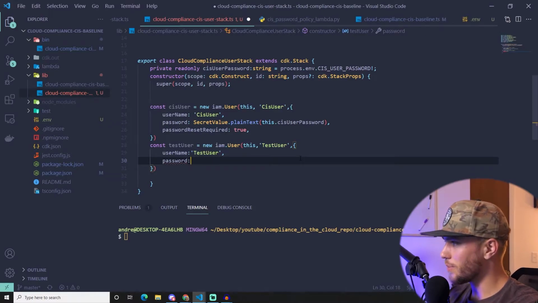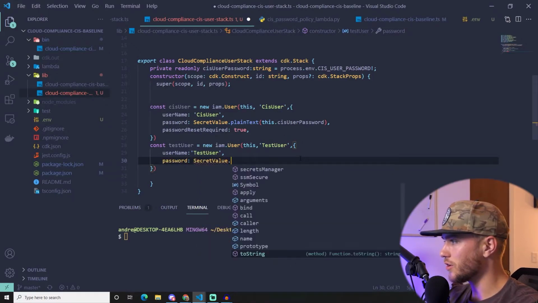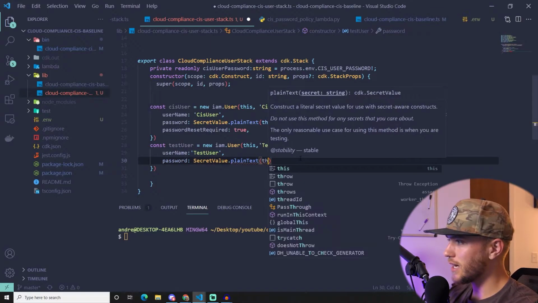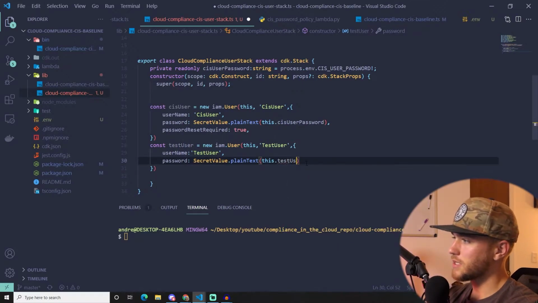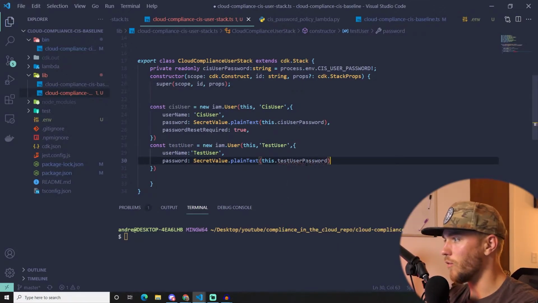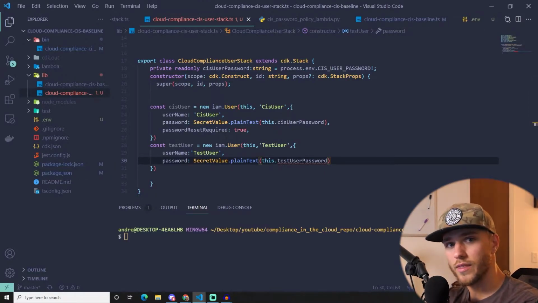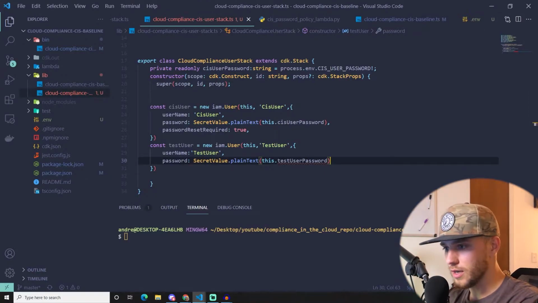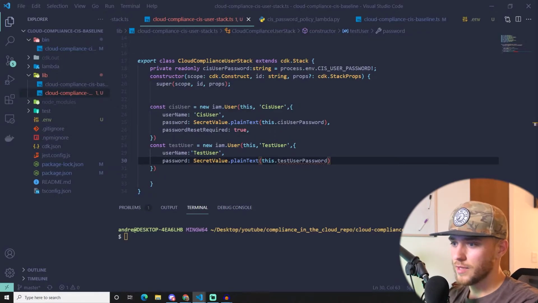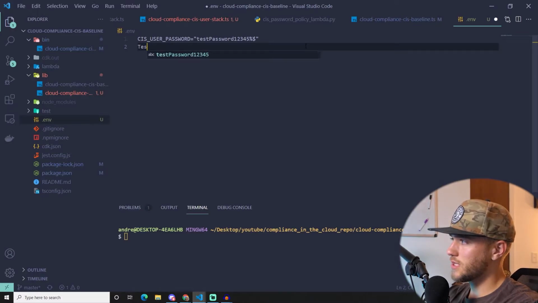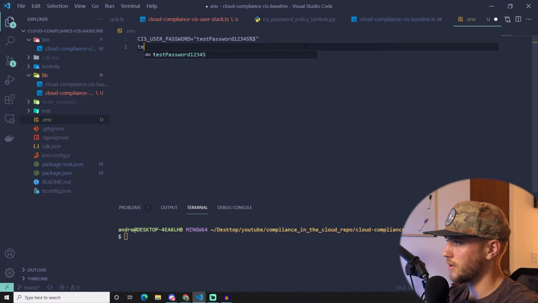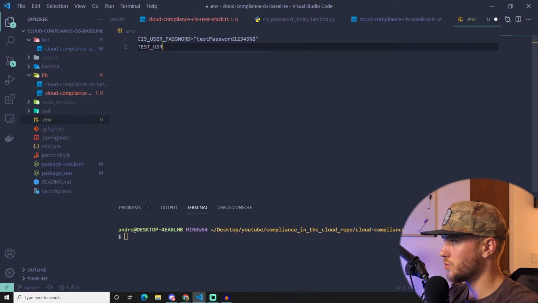Then we're going to pass it a password of secretValue.plainText, and let's say this.testUserPassword. Now we have to do the same exact thing that we just did with the other user. So let's grab another password here. I'm just making these passwords up, by the way. So let's do testUserPassword equals string, and let's pass it that.